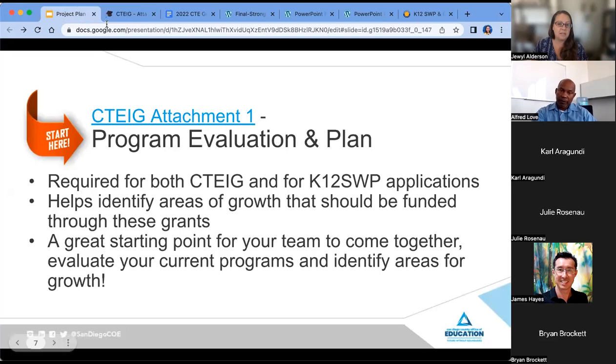So let me come back to the slides. Again, that program evaluation and plan is required for both CTE Incentive Grant and K-12 SWP applications. It helps identify areas of growth, and that's where you're going to be looking at funding. As you're going through that, it's a really good opportunity for your team to come together and look at each one of those different elements and really be thoughtful about where you are now. What's your current status?